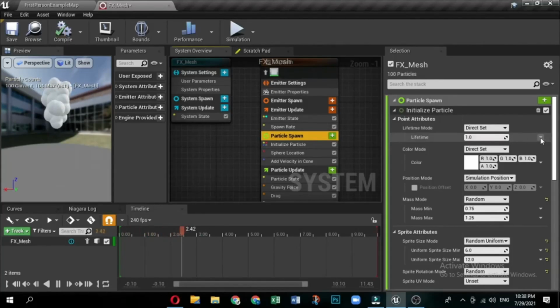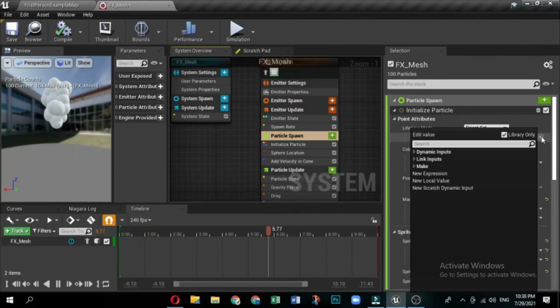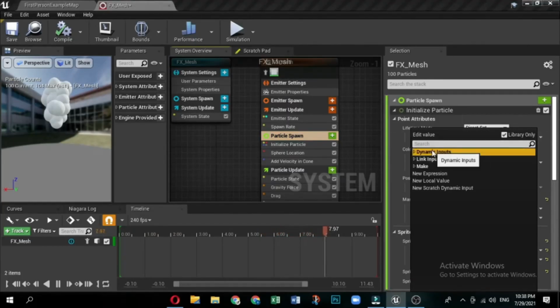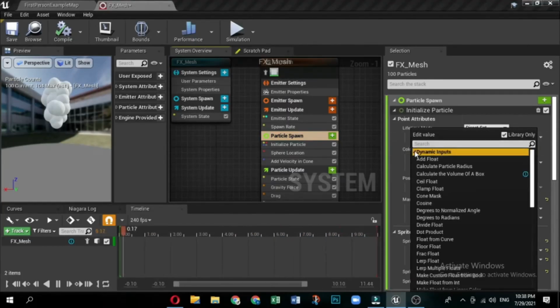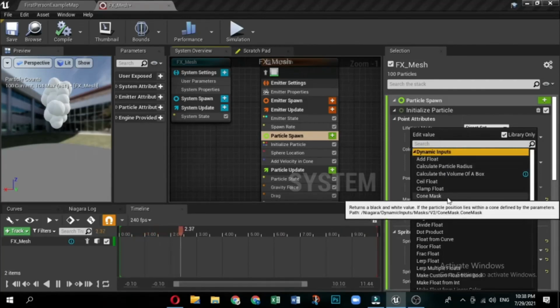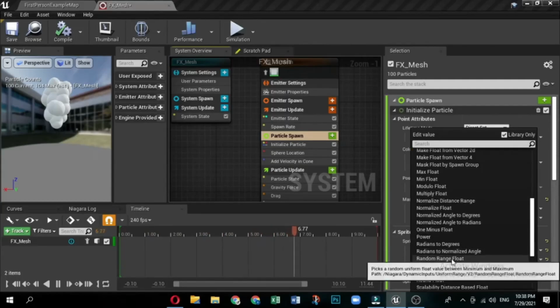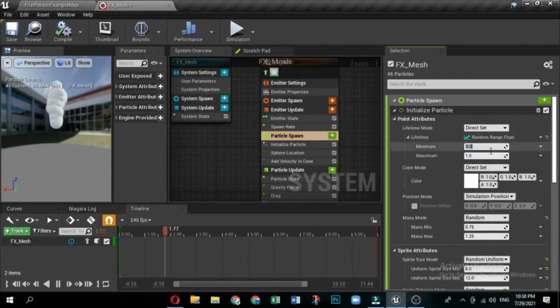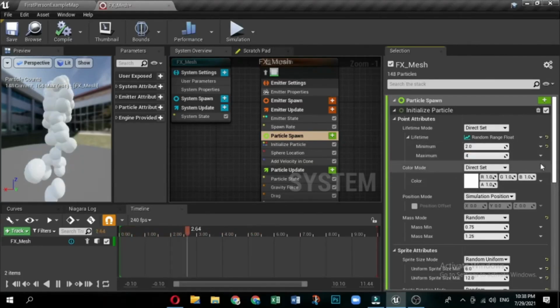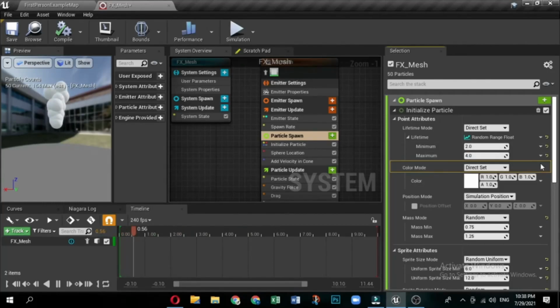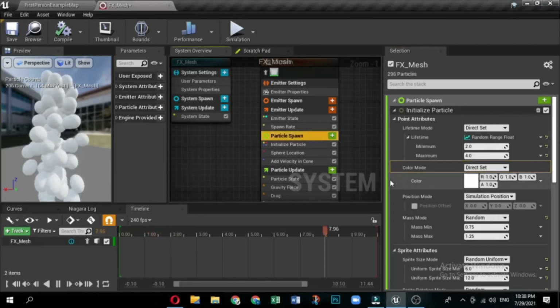Expand the initialize particle module. This module collects several related parameters together in one module, minimizing clutter in your stack. Under point attributes, locate the lifetime parameter. This parameter determines how long particles will display before they disappear. For this effect, you will use a dynamic input called random range float to randomize how long the particles display. Random range float is already applied to the lifetime parameter in the fountain template. Set the minimum and maximum values as minimum 2 and maximum 4.